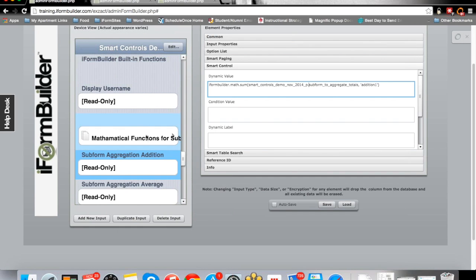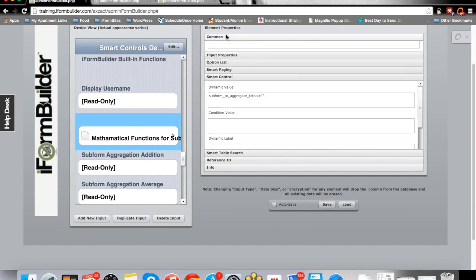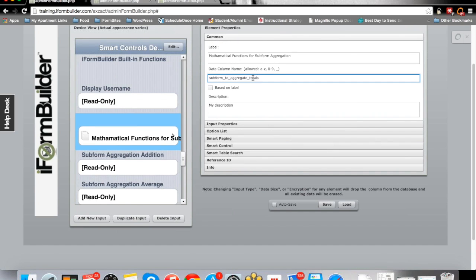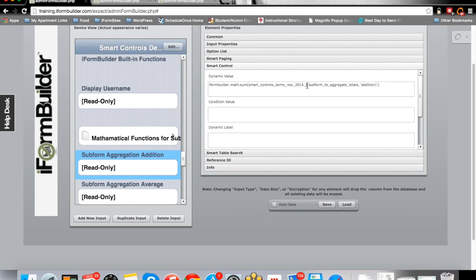Then it's the name, so subform to aggregate totals. So the data column name of the subform element. So there we have the subform to aggregate totals. And then actually in the subform, what that field is called. So that one was called addition, and this one was called multiplication. Save my form.